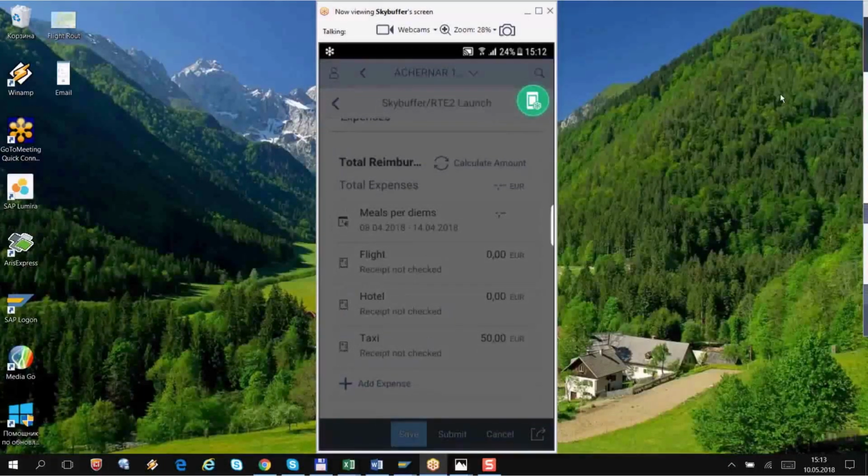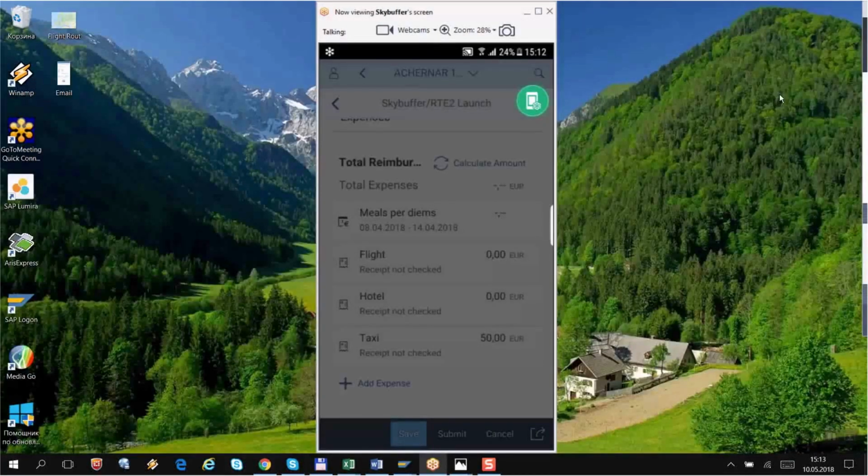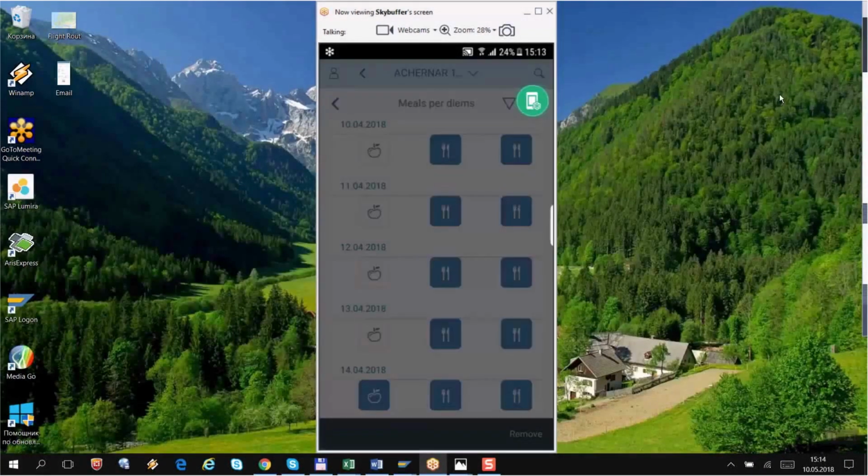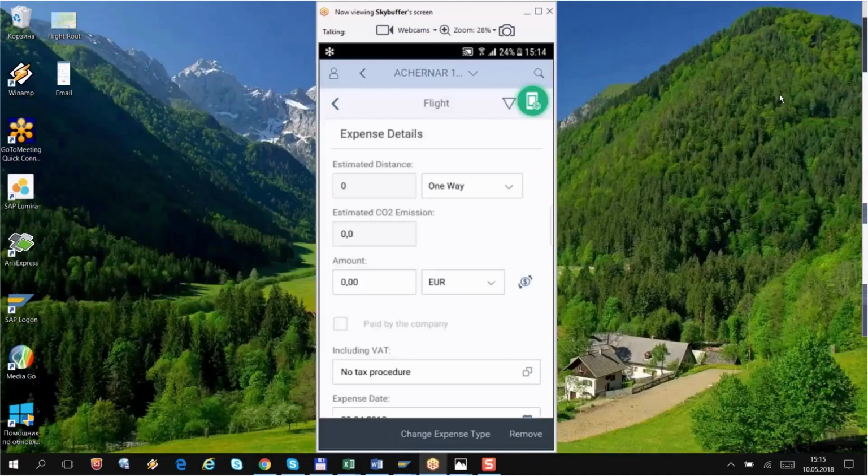Now we go into meals per diem. As breakfast was provided by the hotel, we should adjust meals per diem accordingly. Now we move back. To see the sums of meals per diem, we click Calculate. The total flight amount accordingly to the receipt data is 822.10 euros.